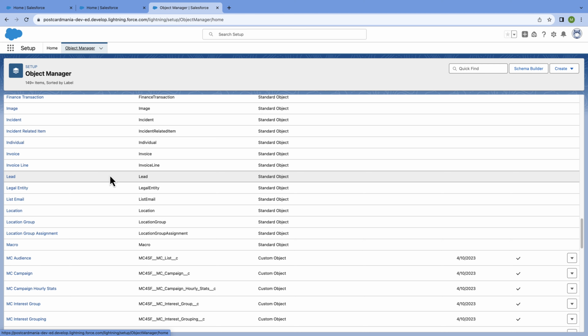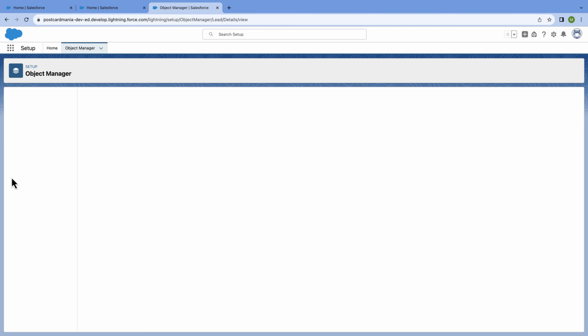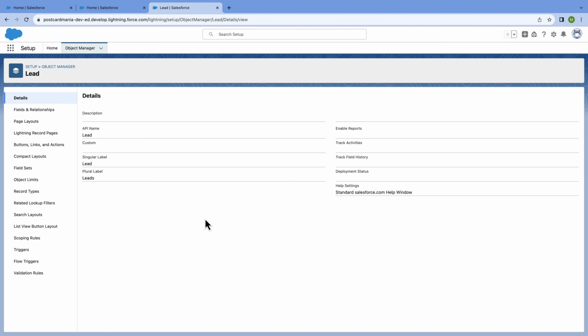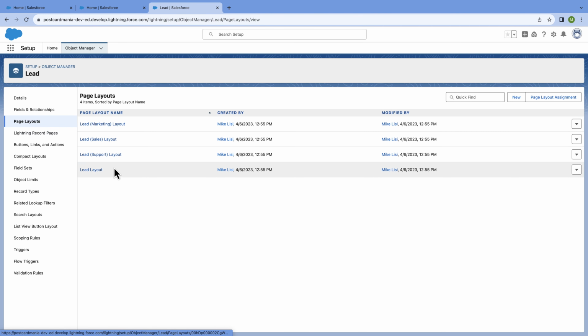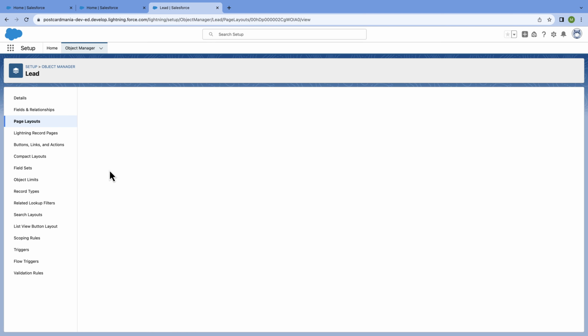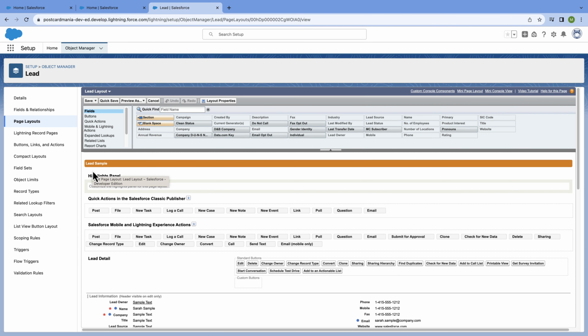So to begin, I'm going to then click on Lead, which will take us to this Details page. And to set this up, there are 2 layouts we have to configure. One is the page layouts, and the other is the list view button layout. So for starters, let's click on page layouts on the left-hand side. And from there, you're going to want to click on lead layout or account layout or contact layout, etc., which is going to be the top level layout. So not the subheadings, marketing or sales. And this will bring you to this layout editor.